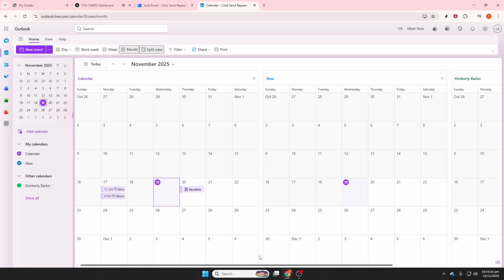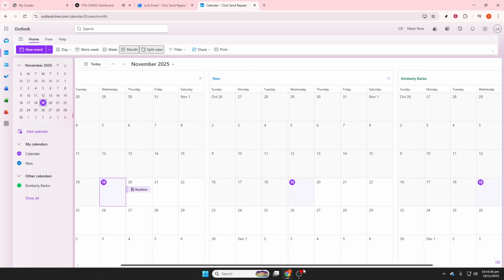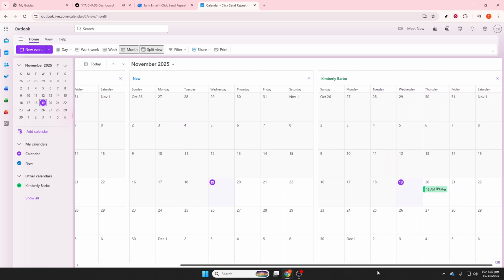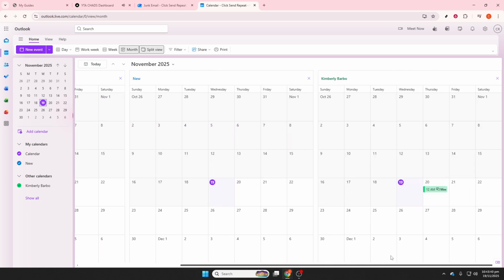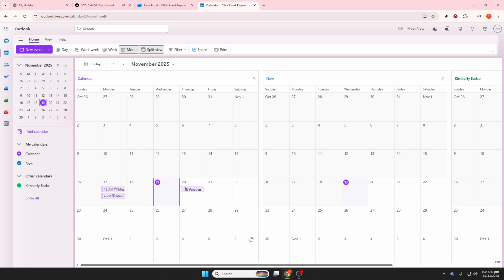Their calendar will appear in your calendar list and should be color-coded so you can tell it apart from your own. You can toggle it on or off at any time, and you can view it side by side or overlaid with your calendar to quickly spot open times. What you can see, whether it's just free busy times or full event details, depends on the permissions they've granted.